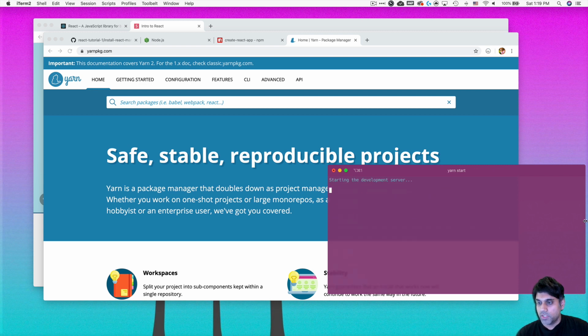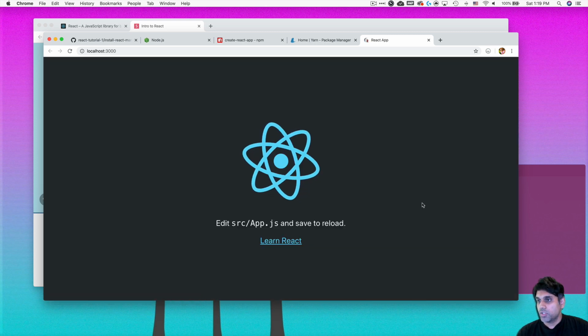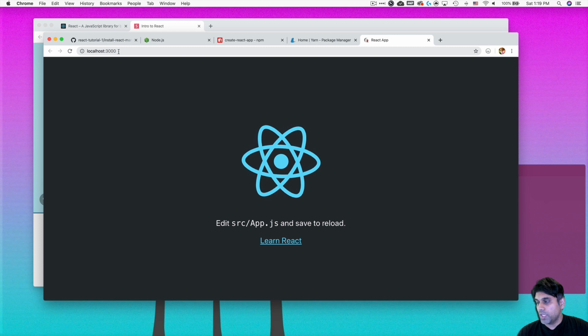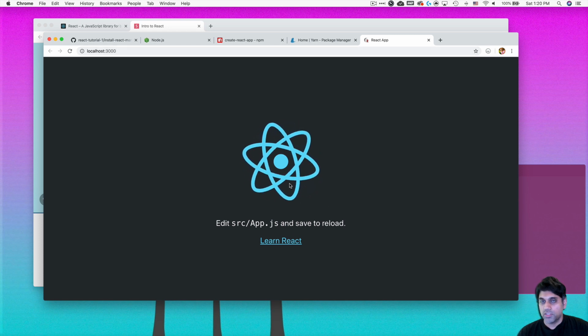And what this will do is, again, behind the scenes, it's doing a lot of different stuff, like the tool chain that I talked about. But it'll create a Webpack server that will open up a browser at this port, localhost 3000. And here you'll see the spinning little, it's kind of like a cute little atom, but that's the React atom.